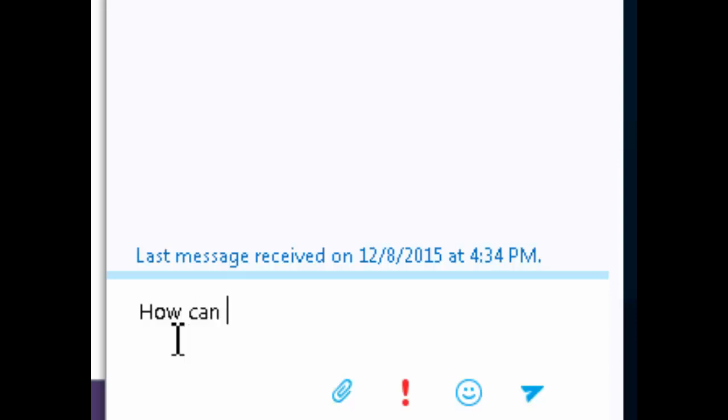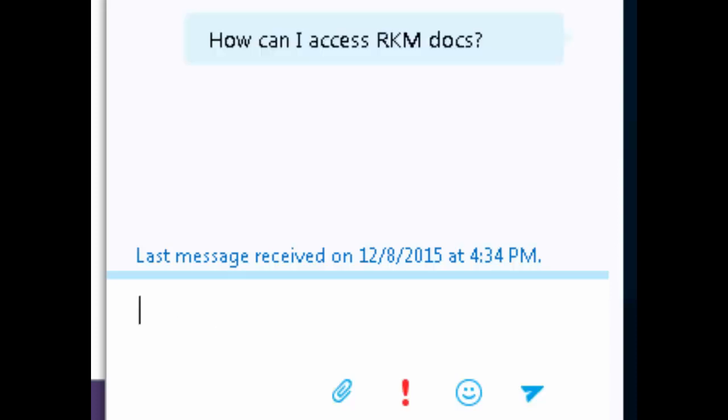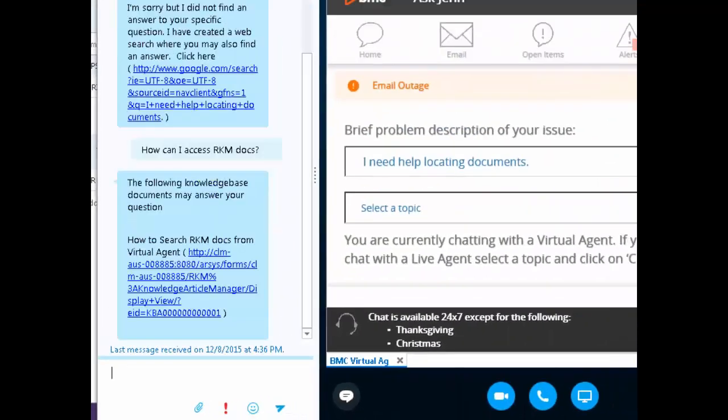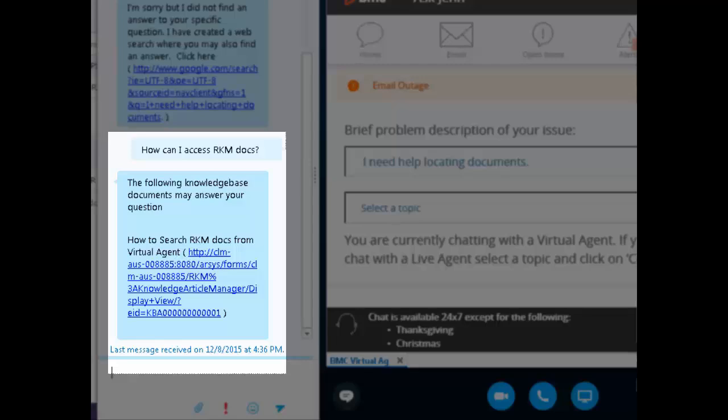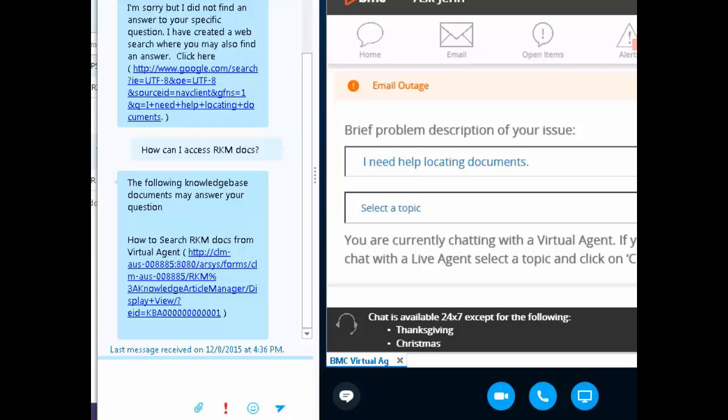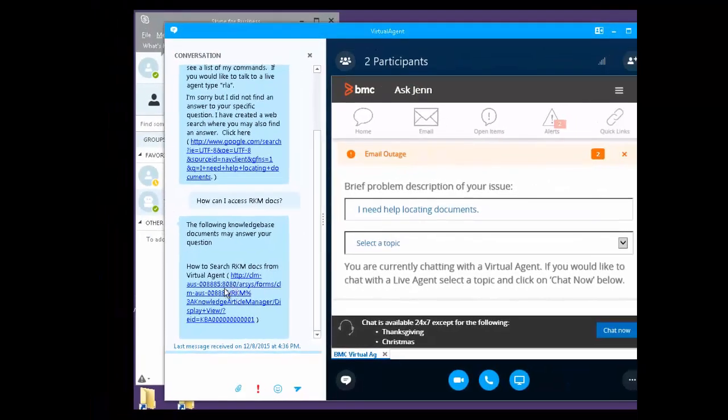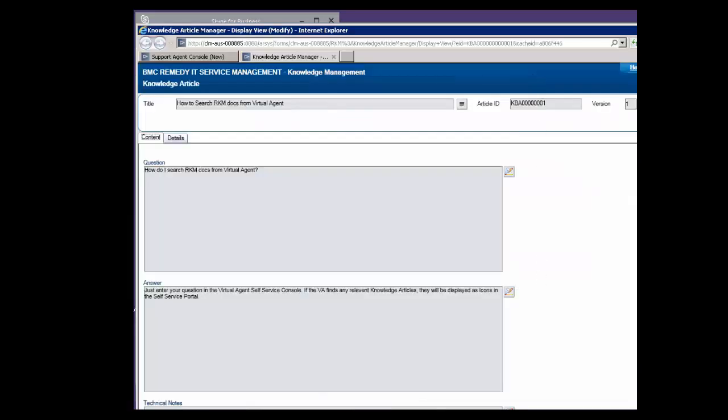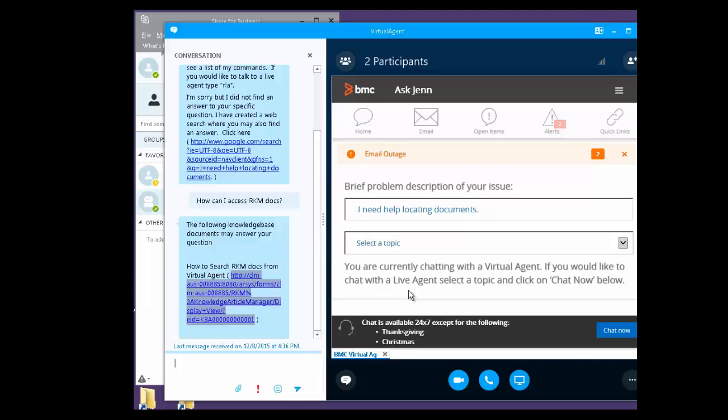So he'll ask, how can I access RKM docs? The virtual agent does find a relevant RKM document for that search and provides Joe with a link to that chat document. By clicking the link in the chat window, Joe is then able to open that RKM doc in a separate window. I'll go ahead and close this document. But we can see that when chatting with the virtual agent, the Lync or Skype user will be able to use the same knowledge sources as the standard self-service portal user interface.